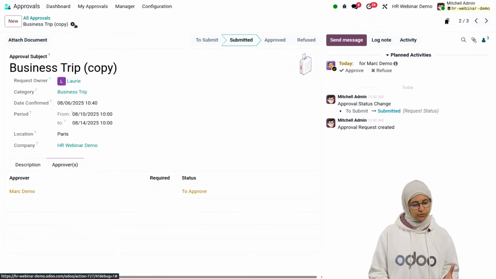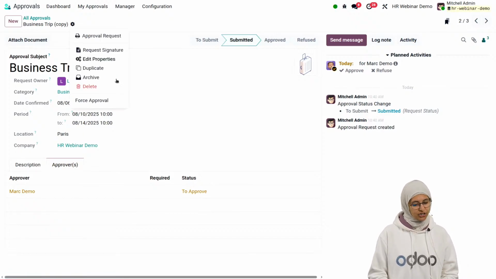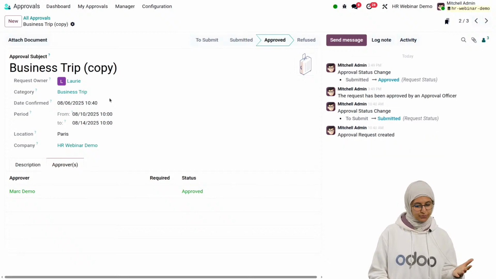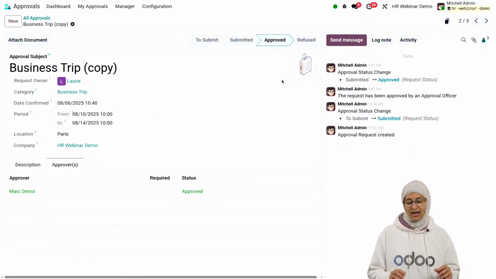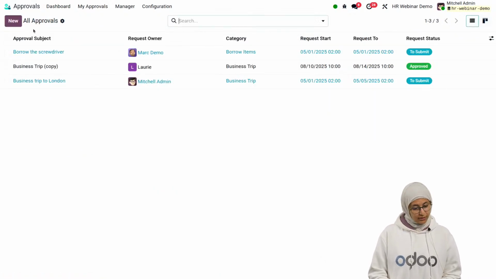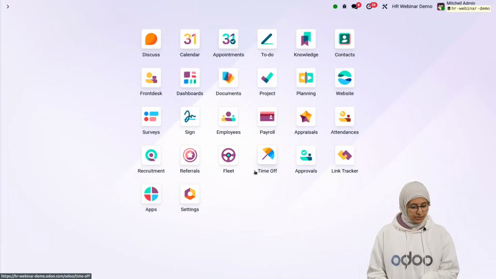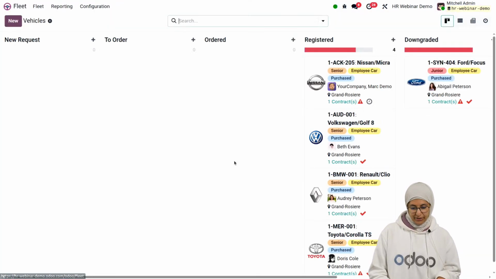Now, what I can do is I click on the action button and I force the approval. So now it's been approved, and I haven't had to interrupt Mark's vacation in order to ask him to check the approval request. The next thing I want to talk about is the fleet application.